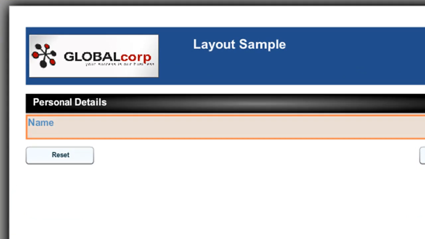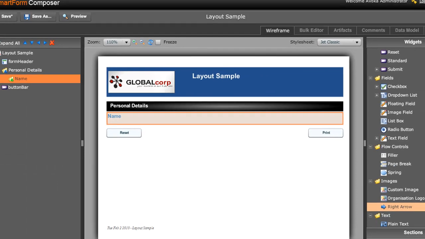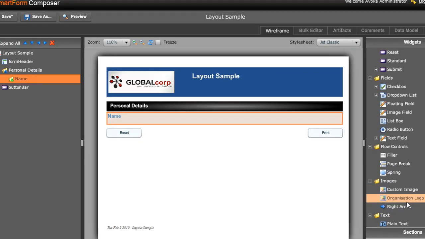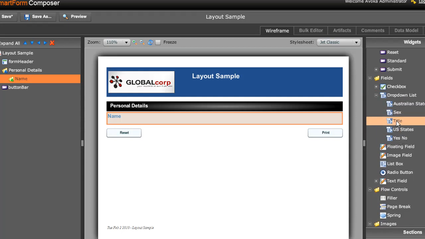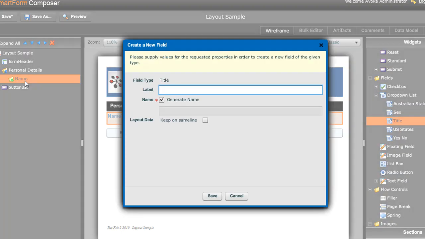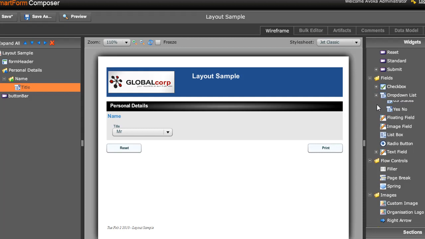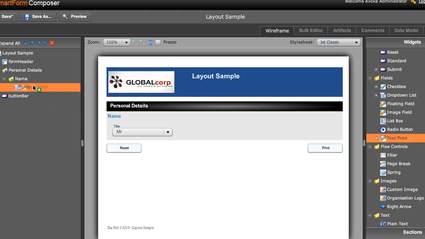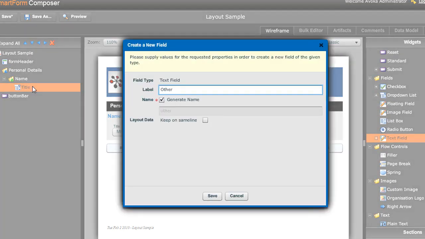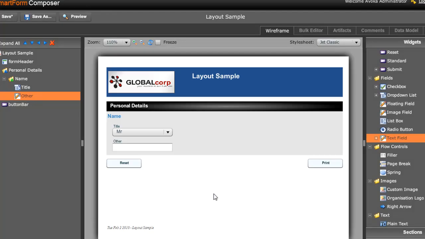The next thing we do is we just drag and drop, reasonably quickly, the individual fields into the form without worrying too much about how those fields are going to be laid out. So I'm going to do that now quickly. You may have seen this in previous demonstrations. I'm going to select a title field and an optional extra field of type text field, which I'm going to put immediately after that one for other, if your title is not one of the standard ones.